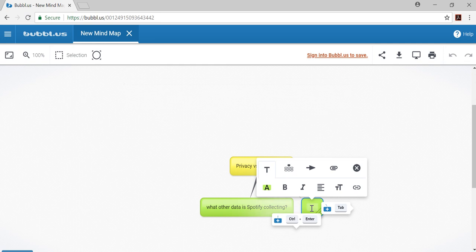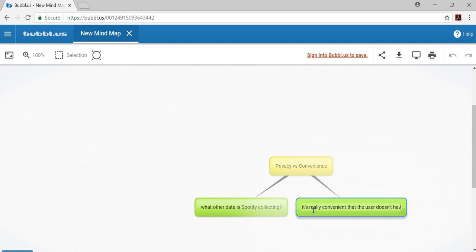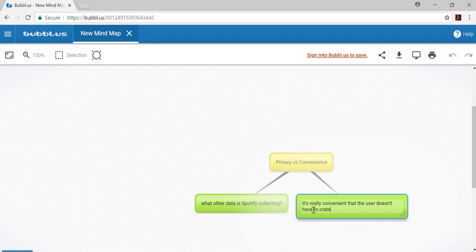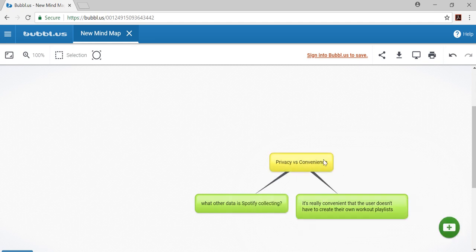So it's really convenient that the user doesn't have to create their own workout playlists, because as you hopefully have read in that article, Spotify will actually determine how fast you are running or jogging and then create a playlist that has the same kind of beat type of music that works with that. So you can talk about that.